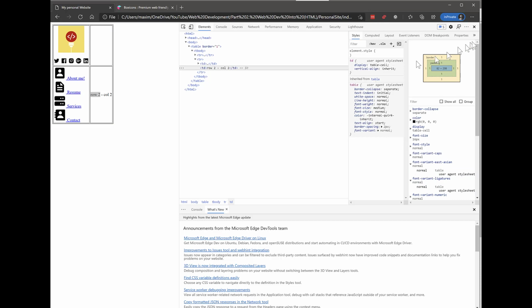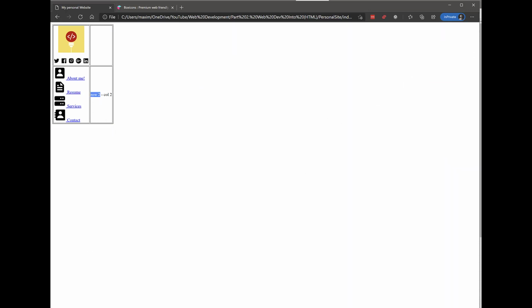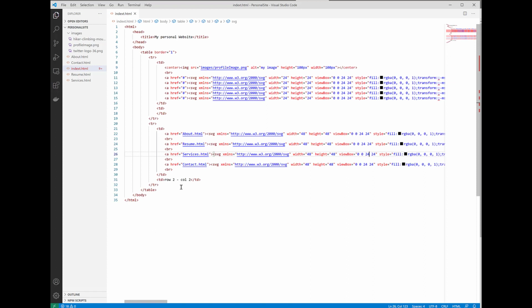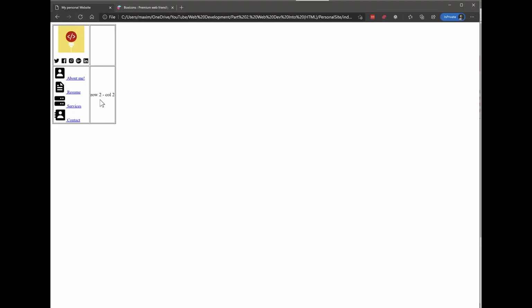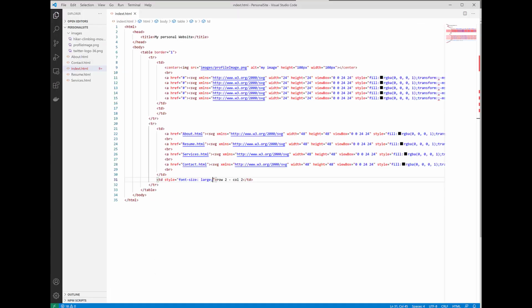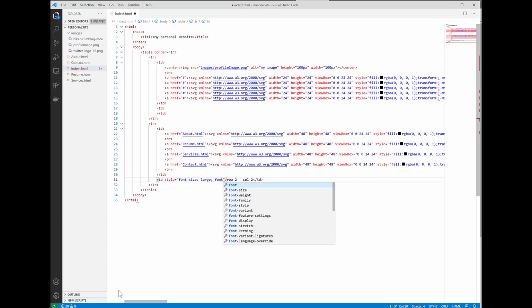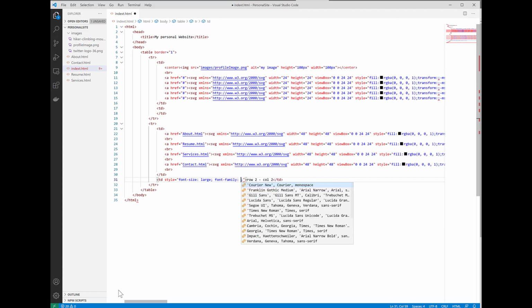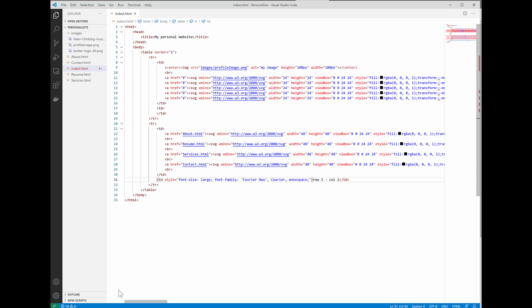So if we go back and we decide that we want to style this ourselves, so if we come down here and say style, notice now that the size has grown a little bit. We can also change, for example, the font name or font family. If we choose Courier New, and let's go ahead and refresh.